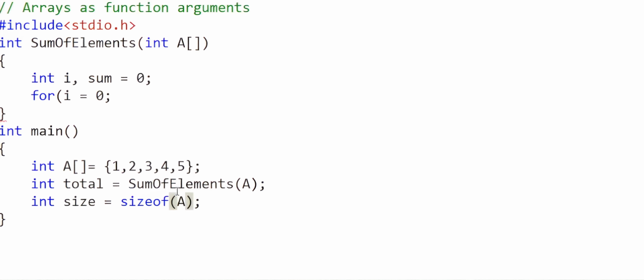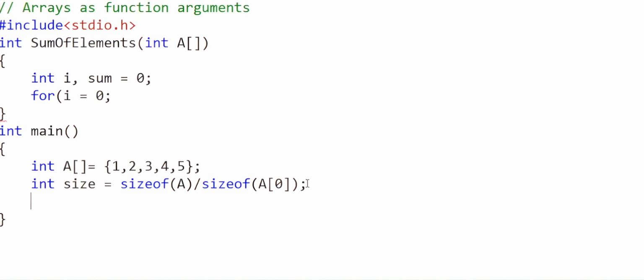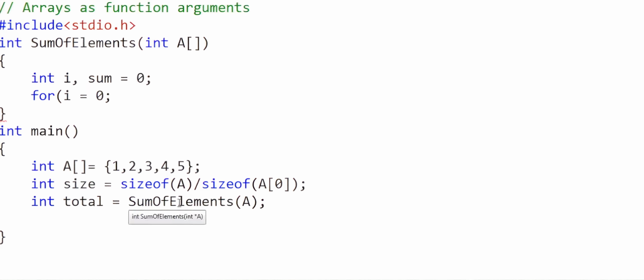Array a has 5 integers, and in a typical compiler, and I know for sure that in this compiler an integer is stored in 4 bytes, so sizeof(a) will return 20. If we want to know the number of elements in the array, then we can divide the size in bytes of the whole array by the size of one integer. So we will say sizeof(a) upon sizeof(a[0]), the size of each integer in bytes. sizeof(a)/sizeof(a[0]) would give us the number of elements in the array. And I'll write this particular line below the line where we are calling the function sum of elements.